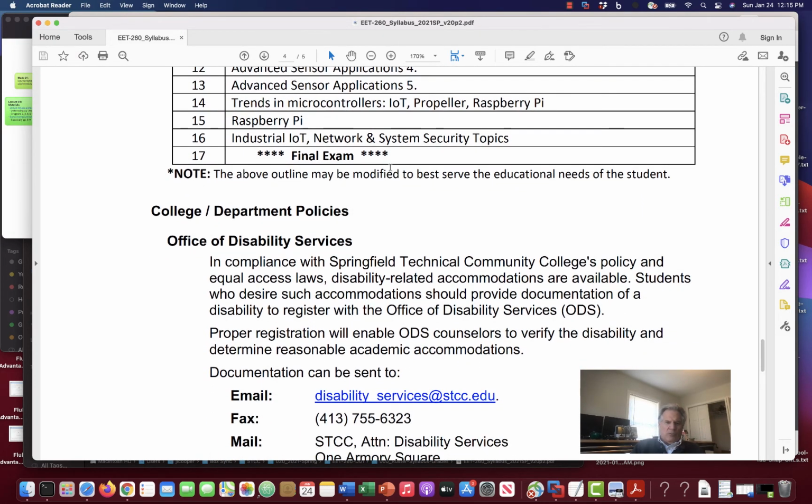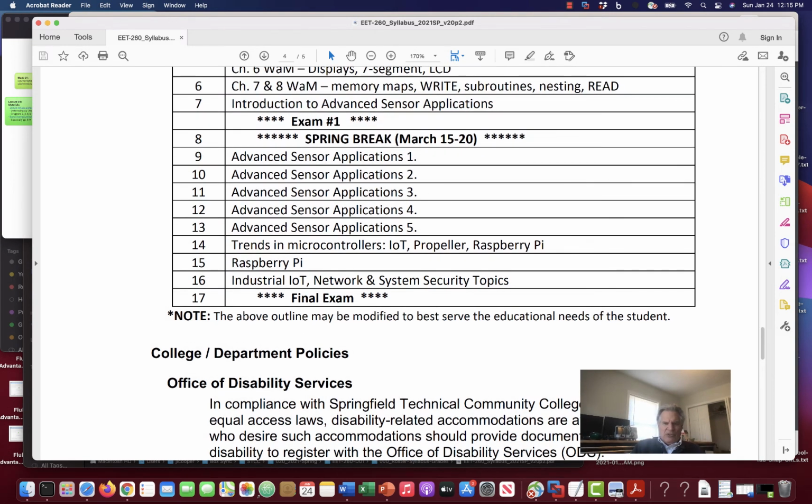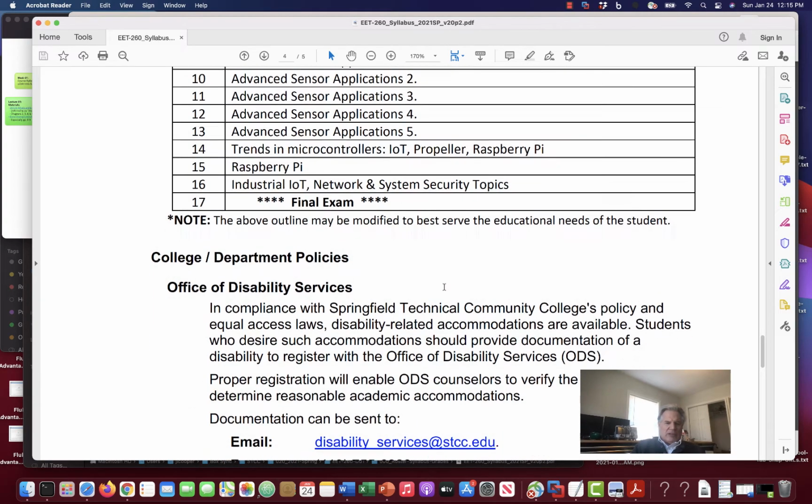And we may modify this. We may move the topics around. But as you can see, we have a lot of flexibility in which sensors and interfacing structures, which sensors and which interfaced devices, we talk about in these weeks here. We have a lot of flexibility in that.